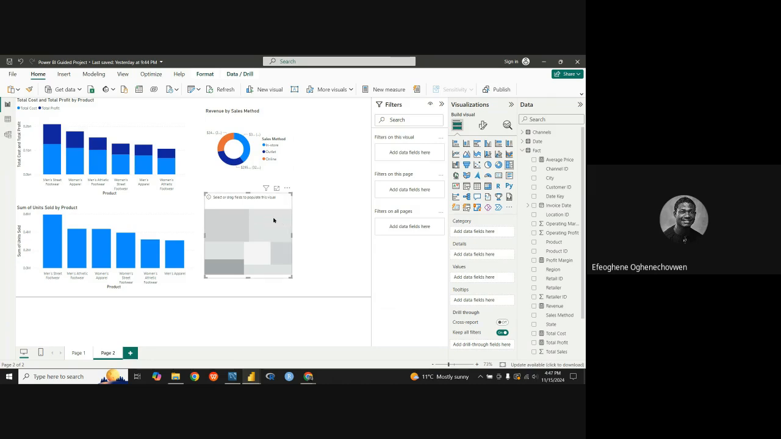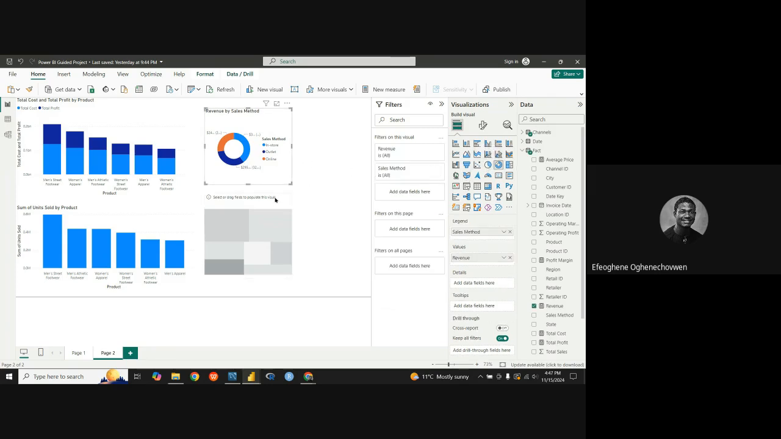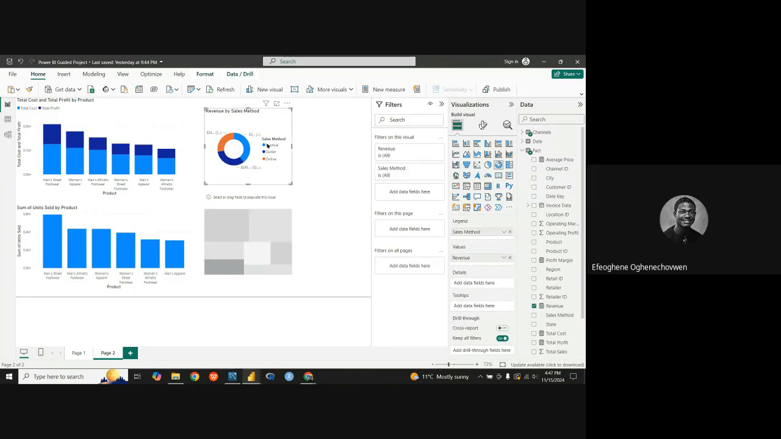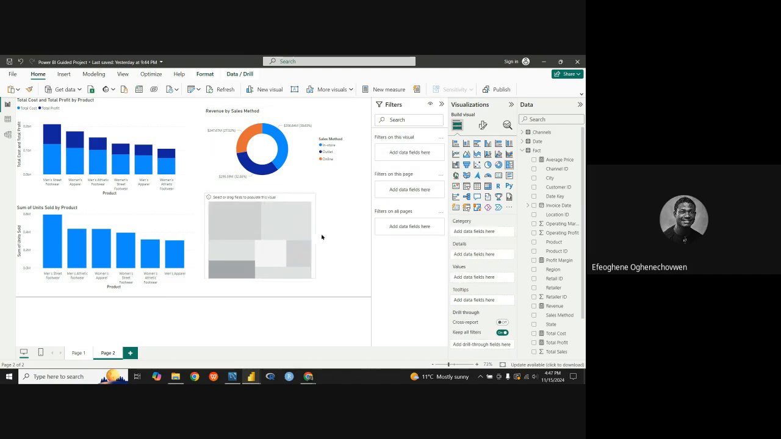The tree map is similar to the donut chart or the pie chart. It shows us how different categories contribute to a sum of everything. That's what the tree map does. If you look at the sales by revenue using the donut chart, we can see how each channel of distribution contributed to the overall sales here. So that's the same thing we'll do using the tree map.